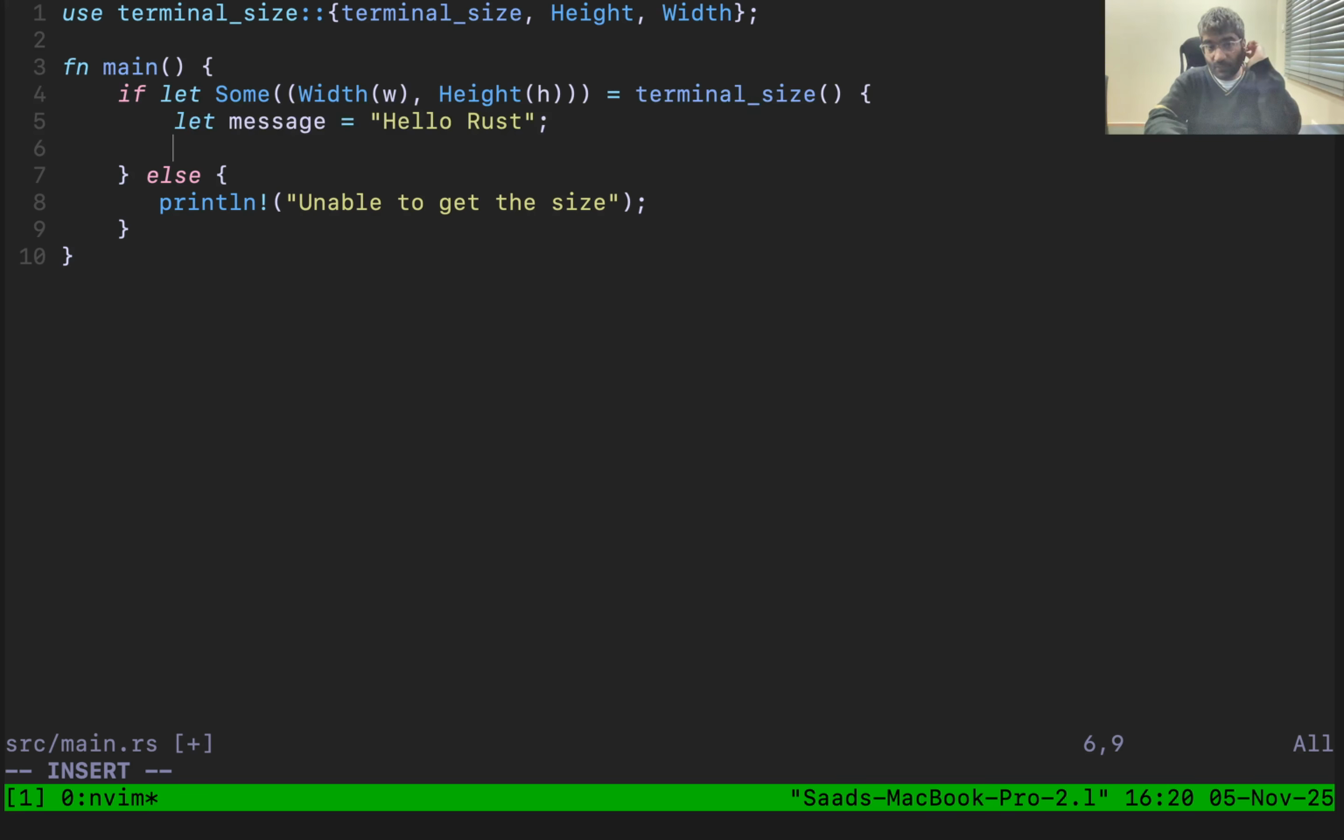So for the width calculation of the screen, if you really want to center anything, you need the width of that window. For the window part, obviously we need the terminal crate, like the terminal size. So I think we can say that left padding will be, we have the width, and we will divide it by 2 to get the center. Now we are on the center point, and now we have to calculate the length of this string, the Hello Rust as well.